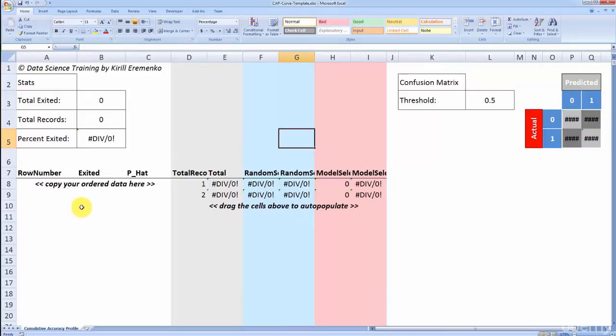So what you need to do, and we'll do this in a second, is copy your data here, and it has to be ordered. So you see this instruction here, and that means that you have to order your data by p hat first in descending order. So the most probable people to exit should be at the top, which makes sense, right? So if you're going to contact them, you're going to contact the most likely ones to perform the action first.